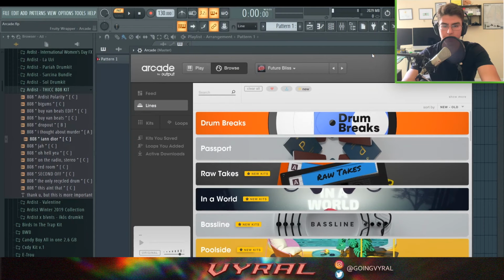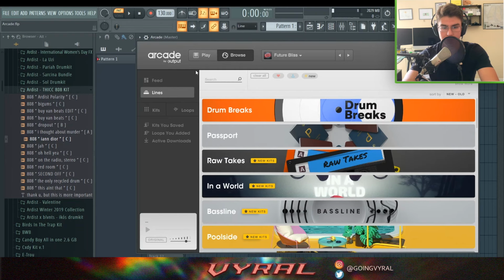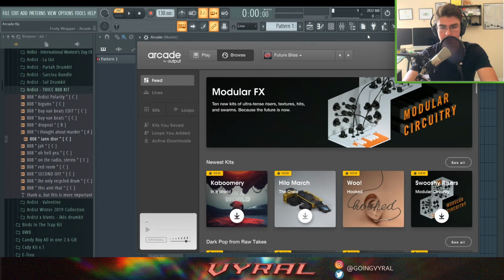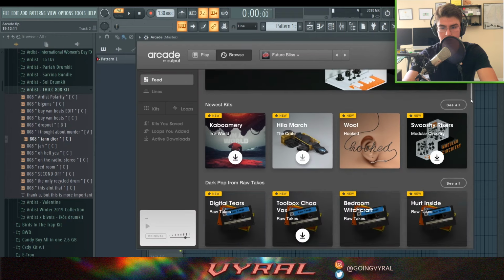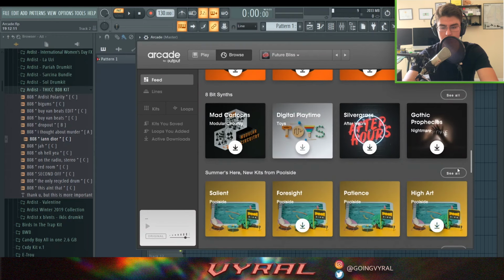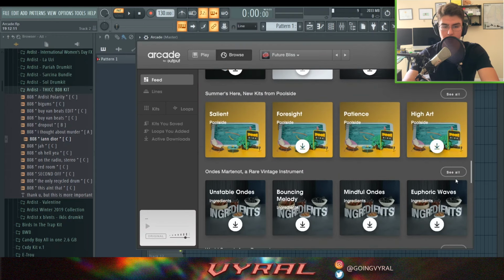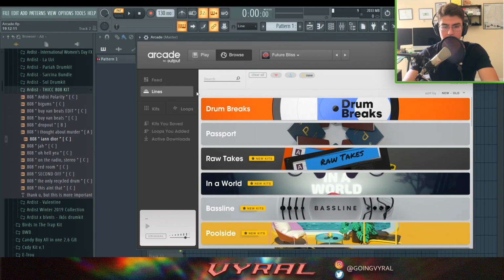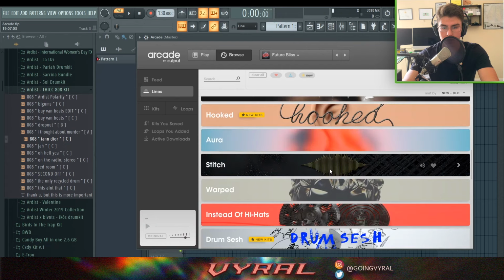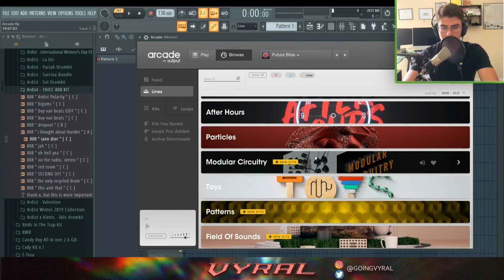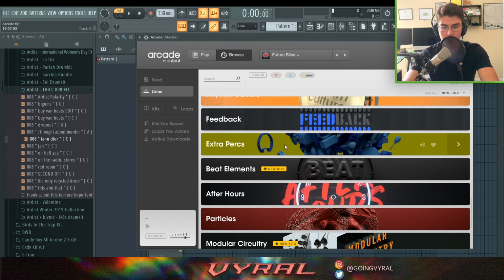Alright, so here we are in FL Studio and I have Arcade all loaded up. So first thing I just want to show you guys is the basic layout of how the plugin works. So over here we have the feed of all the sound kits that you can get, and there's actually so many sounds that it's kind of hard to go through them and find what you like, but I guess that's a good thing. And then here is another way you can go through them. This is just all the different kits organized by their names and stuff.